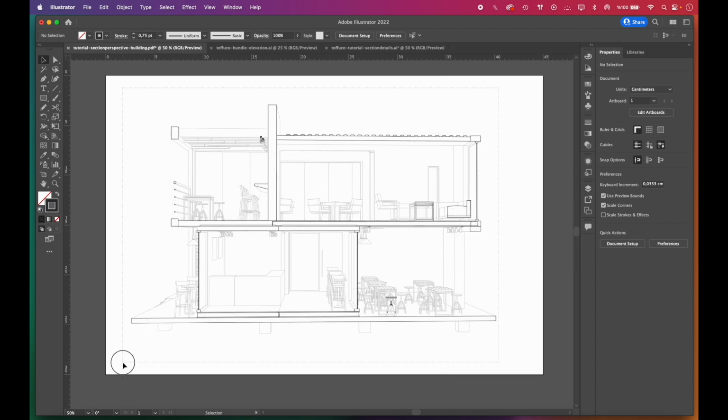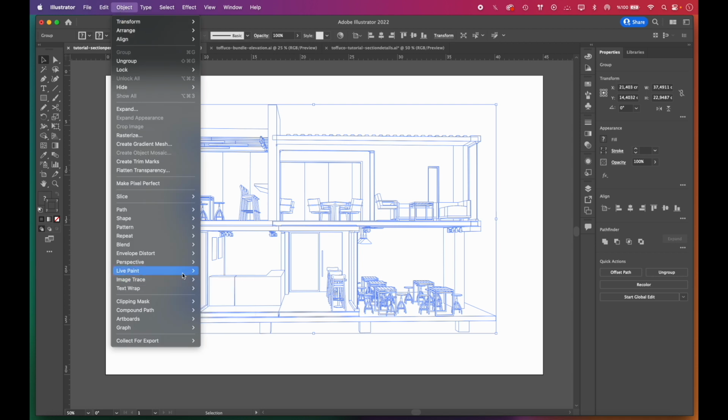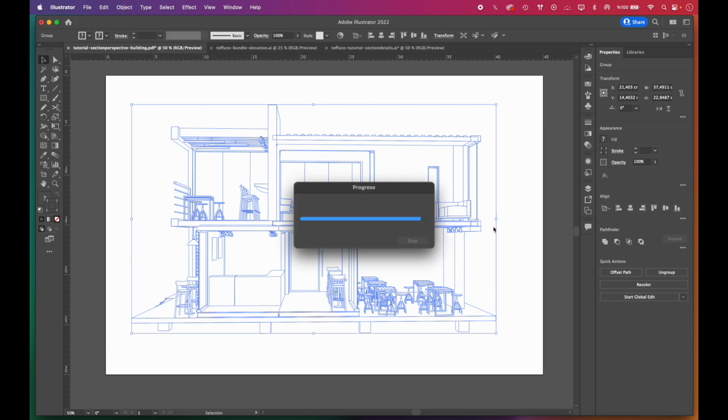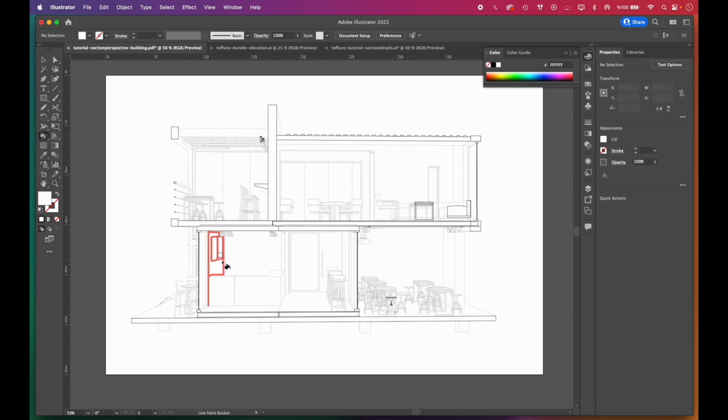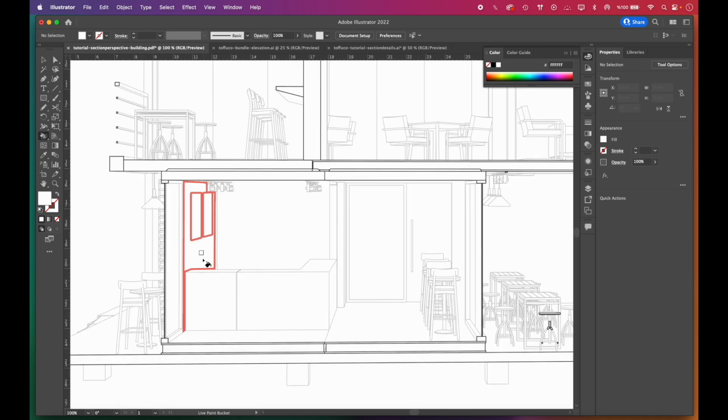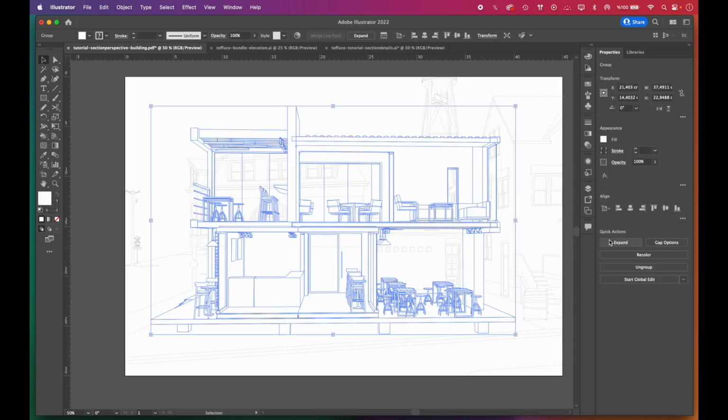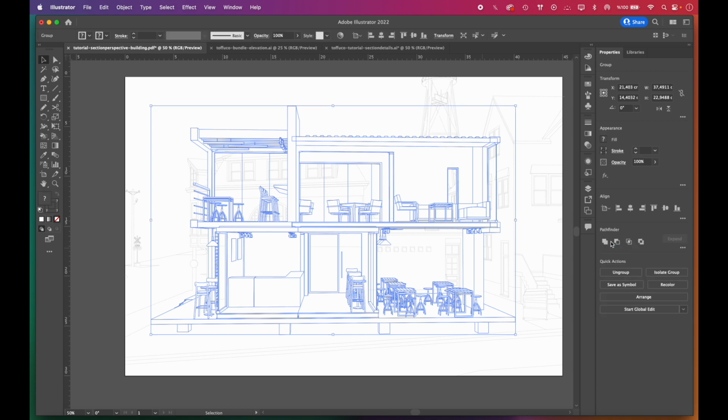To color the building, select all, go to Object, Live Paint, Make. Your live paint group is ready. For coloring, we choose white. Then we'll select the live paint bucket tool from the toolbar. To color every surface in a group, you'll need to click the group 3 times. To edit the live paint group, you'll need to expand it and then ungroup it twice.